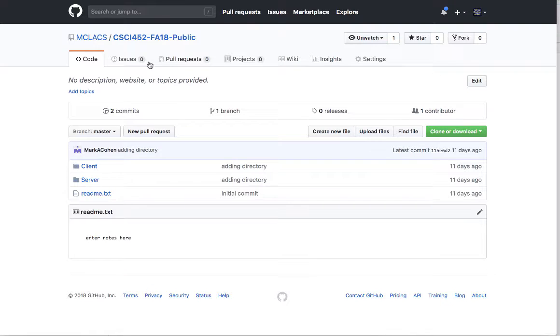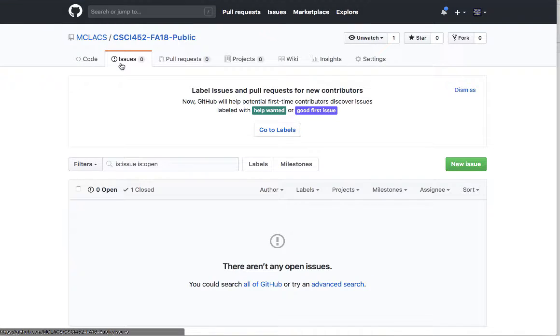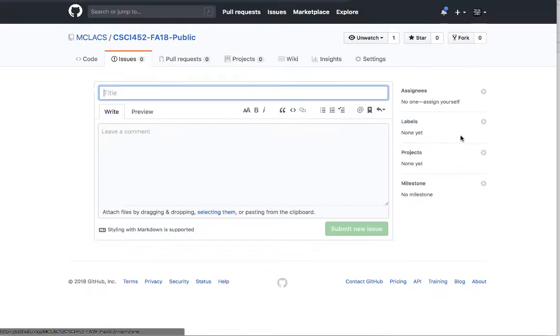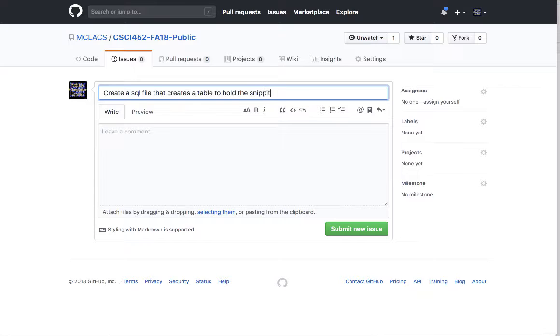Okay, I'm now logged in, and I go to the Issues tab, and now I can create a new issue. And the issue I'm creating is: create a SQL file that creates a table to hold the snippets. Snippets, is that how we're spelling it? All right, and again, this is only done because you talked about it and said it was a good idea. This is something that needs to be done.